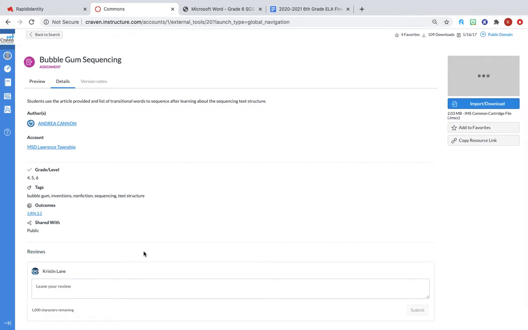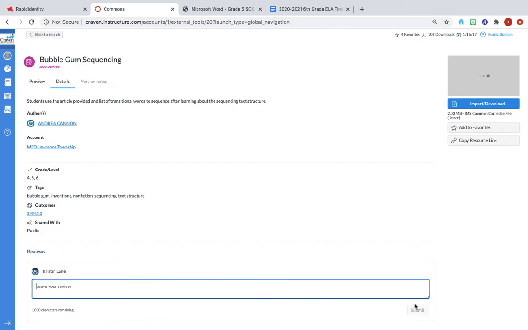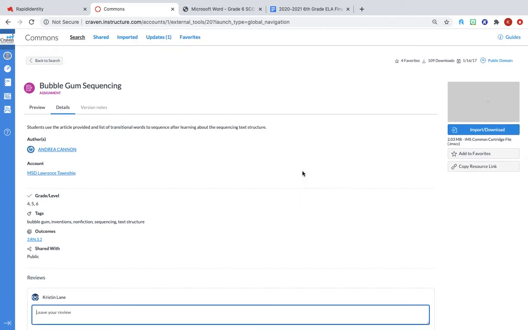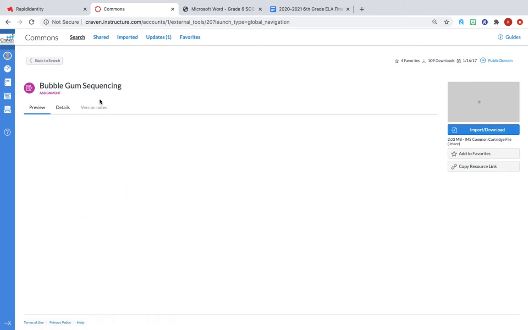If I decide to download this and I am very pleased with it, or I think there could be some changes made to it, I can leave a review right here and submit that. And the author who uploaded it will actually get notified and see the review that I've left. Therefore, they can make changes if they so choose, or they can just ignore it and keep going about their way.